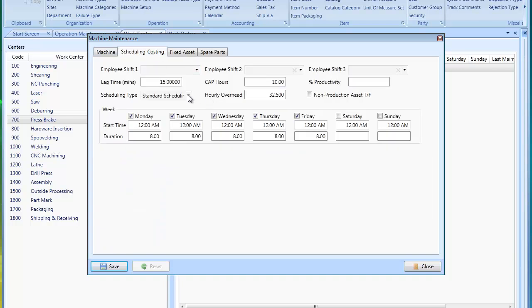But if we hit the scheduling and costing tab, this is one of the keys, is where we could now override the lag time, the cap hours, different things like that. Also, you have your hourly overhead rate. You could have a different hourly overhead rate per machine versus at the work center level. The work center was the default, but you could have a different hourly overhead per machine. And then here's where you go into more detail of when that machine starts during the day to work, how many hours it works, and what days it does work.